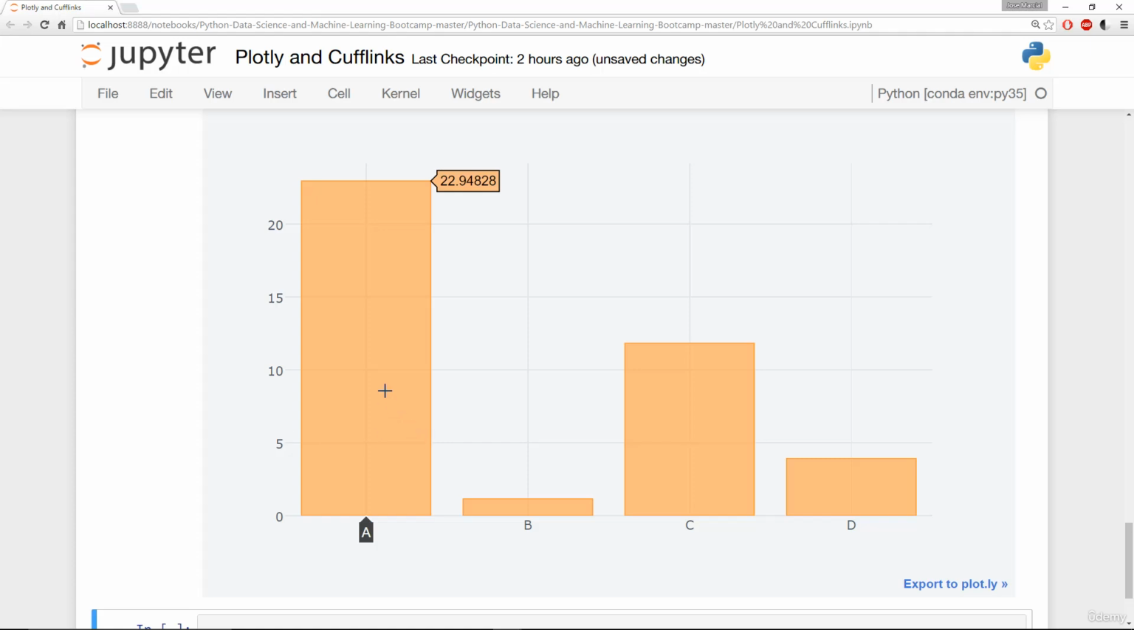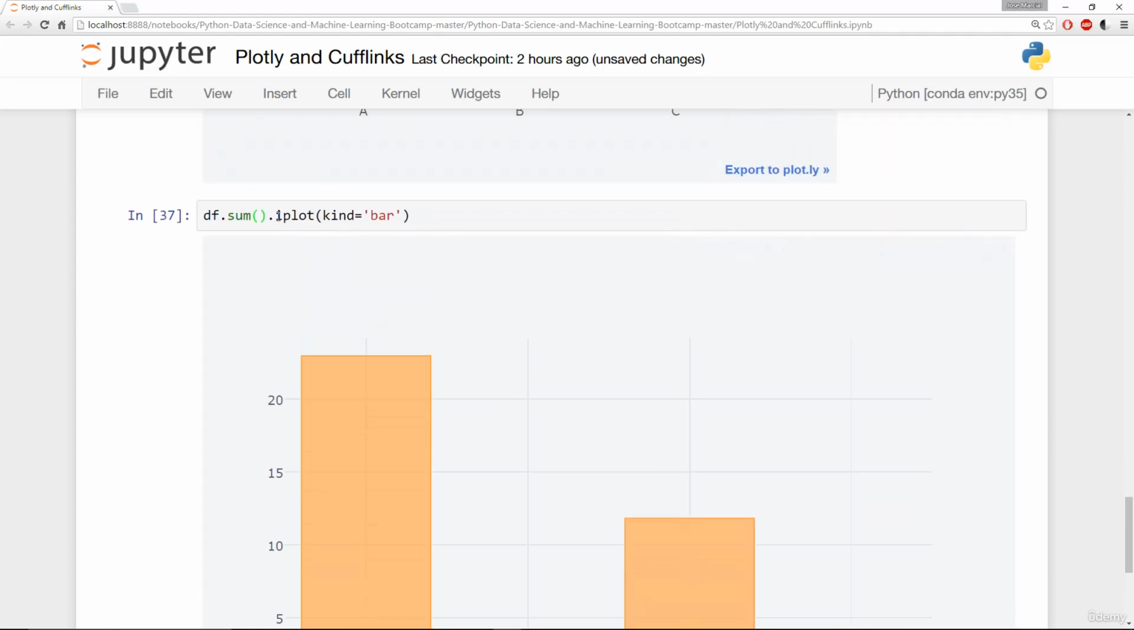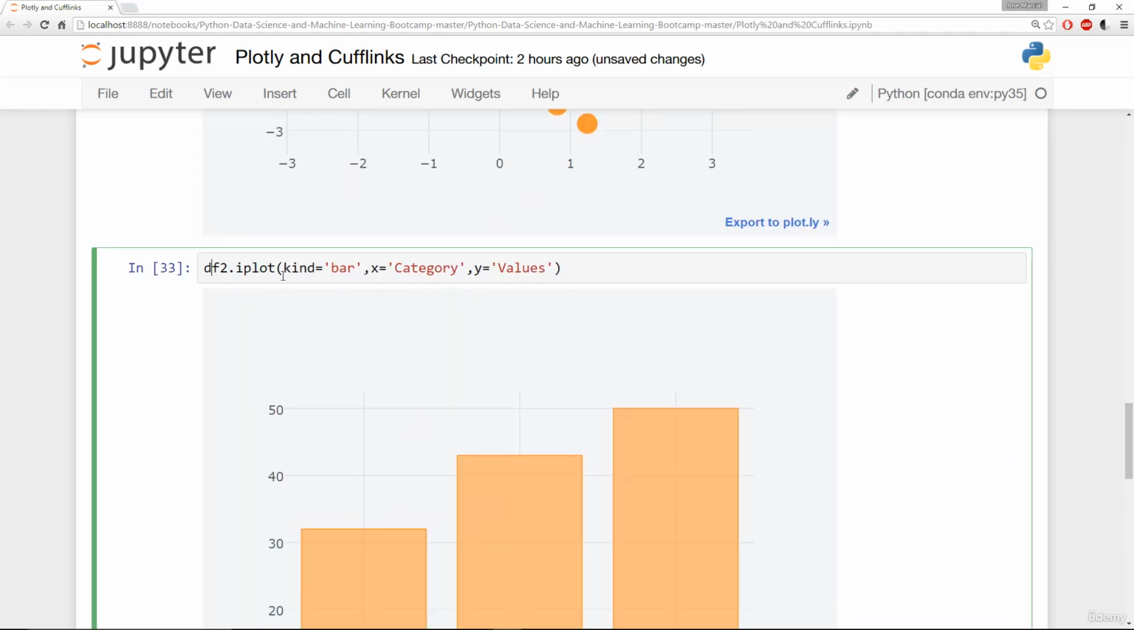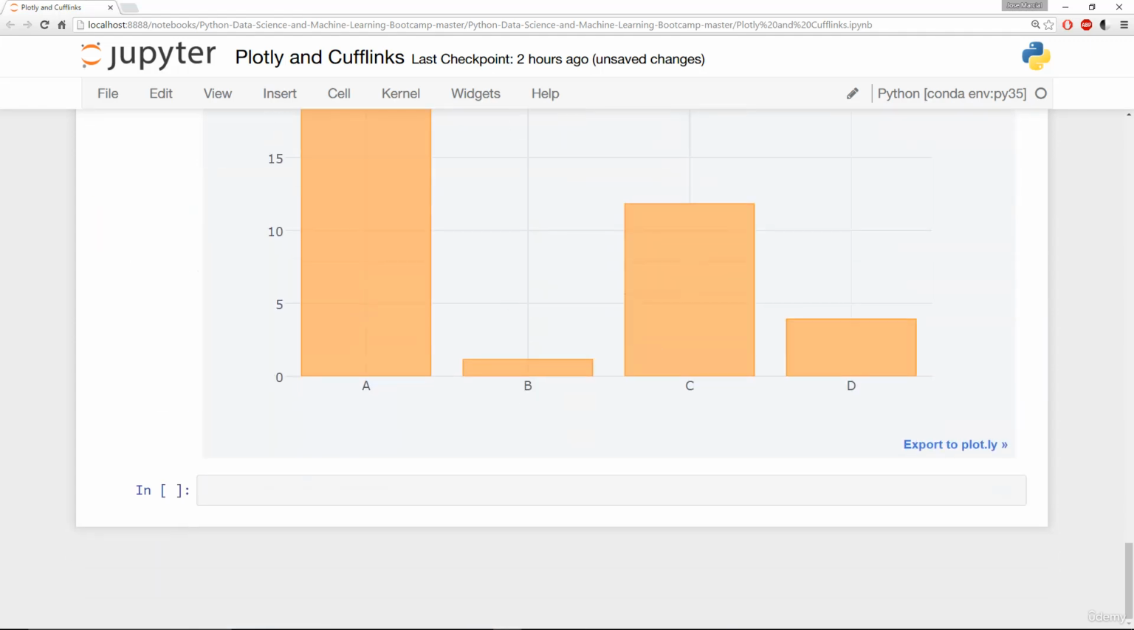All right, pretty interesting stuff, but keep in mind that this bar plot with iplot becomes really powerful when you call some sort of aggregate function or a group by function on your data frame. More likely your data frame is not going to be in this kind of nice formatting. Okay, that's a bar plot.